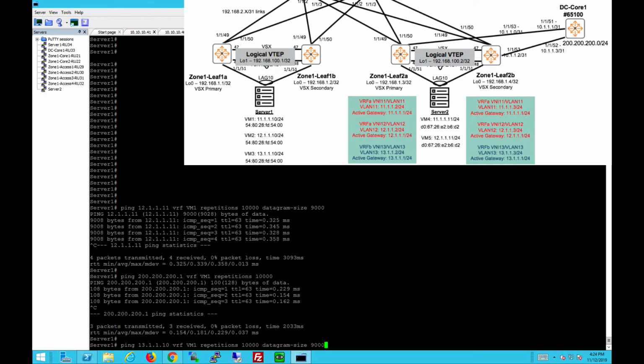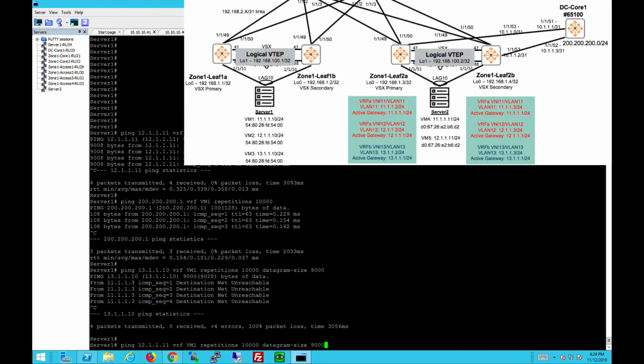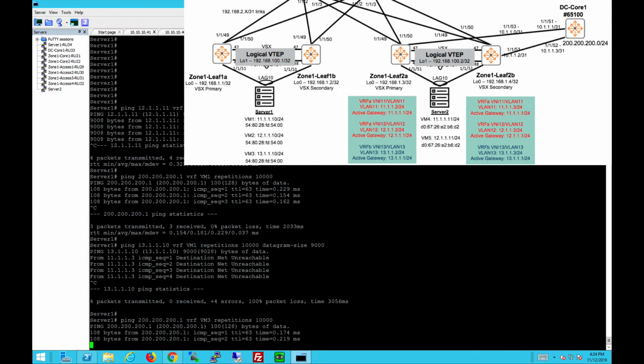Let's try to reach something in VRFB, right? 13. That's not allowed, you see. But from VM3, VM3 is able to get out to the external network.